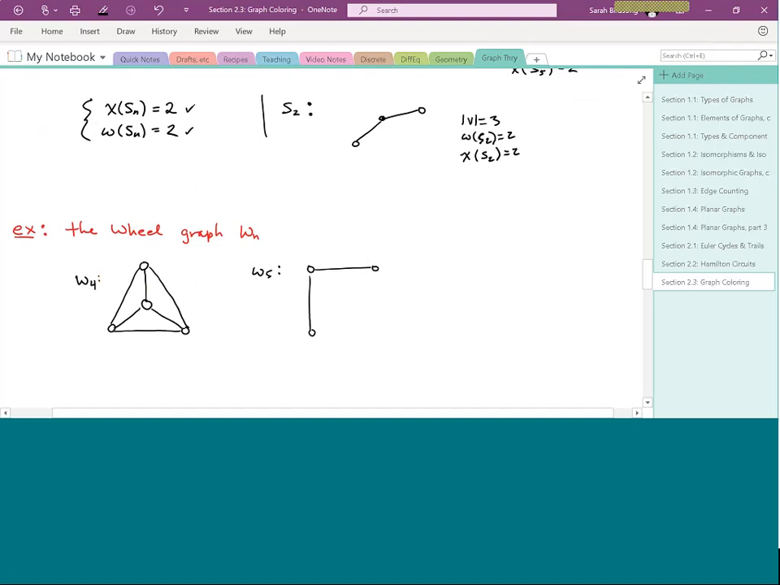4 of those 5 vertices form a cycle. Okay. And then the middle vertex is adjacent to everybody else, and that forms your star in the middle. Okay. And let's do one more example. Wheel graph W6. This one will look like a pentagon around the outside. And then you've got 1 vertex in the middle that's adjacent to everybody else.